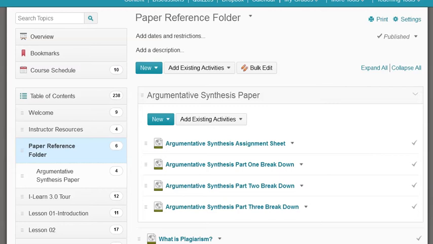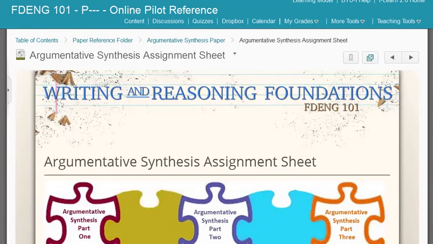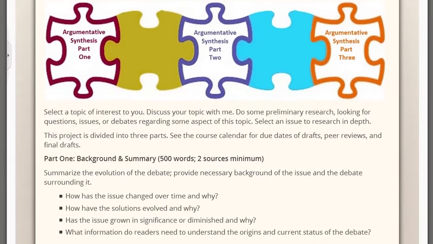Here I'm going to give you an overview of the Argumentative Synthesis assignment sheet. So I'm in the paper reference folder where I can find all of the assignment sheets and rubrics for the class. So if we click on Argumentative Synthesis assignment sheet, we'll see the information about the entire essay.